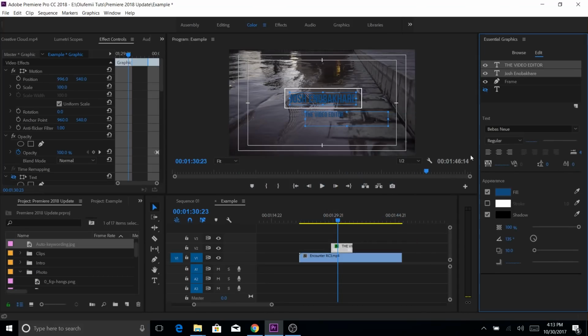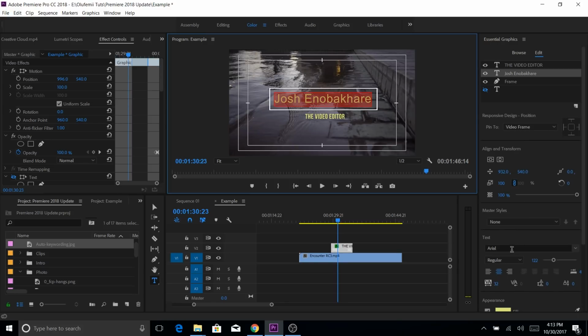And a few more things. Now you can actually manipulate multiple graphics layers simultaneously in the graphics monitor. And a new font menu finally allows you to preview your fonts beforehand.